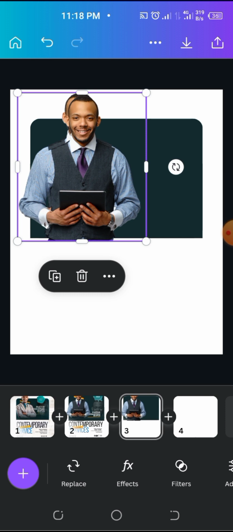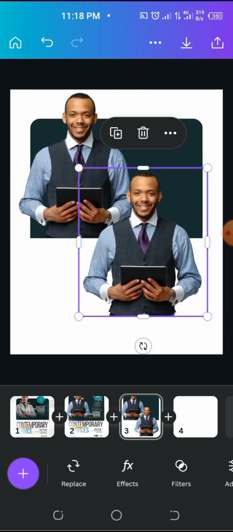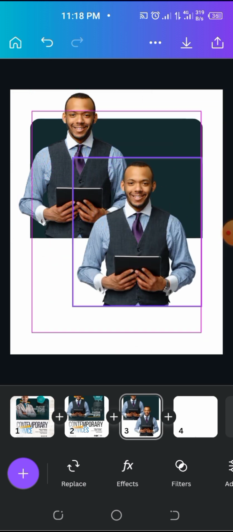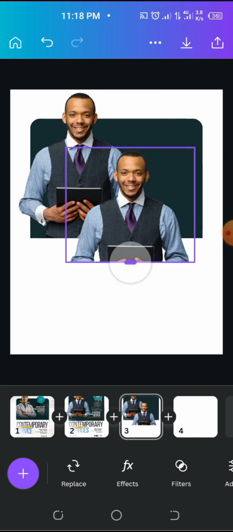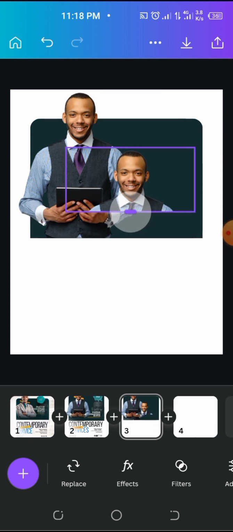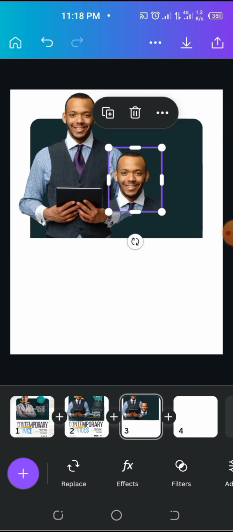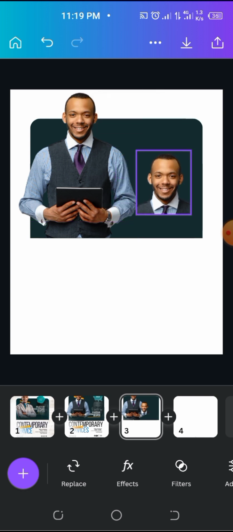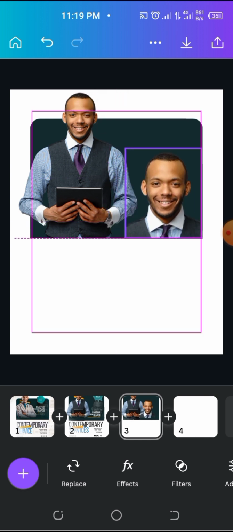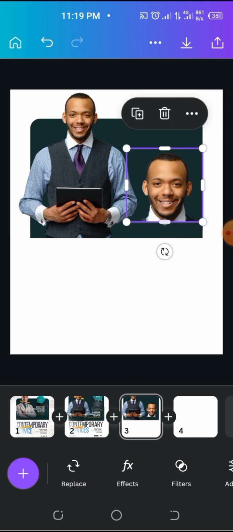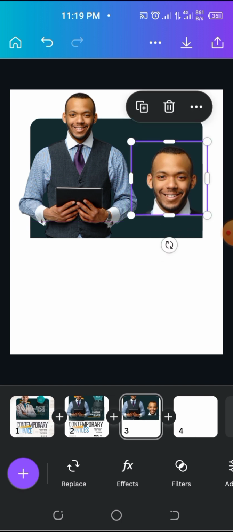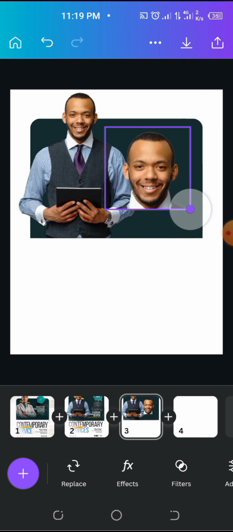I'm going to duplicate this and crop it just to get the head only. I'm just going to crop it like this and then crop it like this. I just want to get the head. I don't want to do anything with the other part of the photo. My interest is in this head, so I'm going to crop it more, and then I'm going to expand.